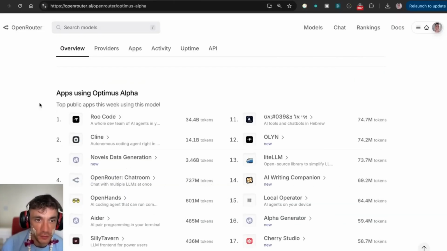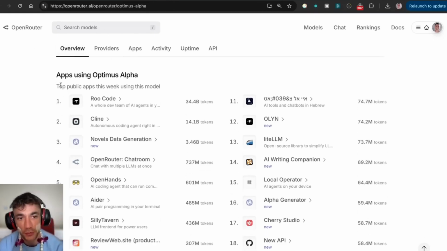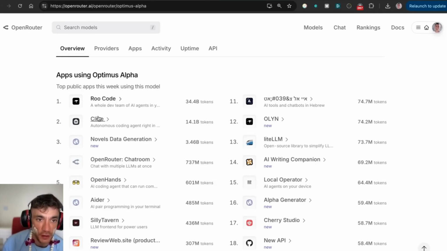Additionally, this is just in the alpha period, so I think it will be a paid model eventually, but right now it's just free because they're trying to collect data to see how people use it. You can use Optimus Alpha inside Roo Code and Cline.